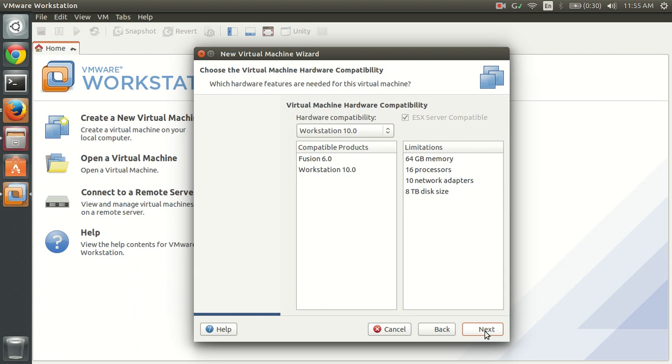Currently I'm using VMware 10. So this compatibility is the limitation. The maximum limitation is 64 GB of RAM, 16 processors, up to 10 network adapters, and 8 TB of disk space. This is the limitation in Workstation 10.